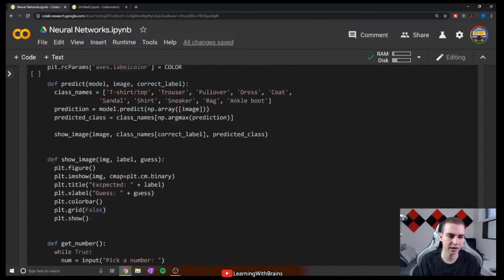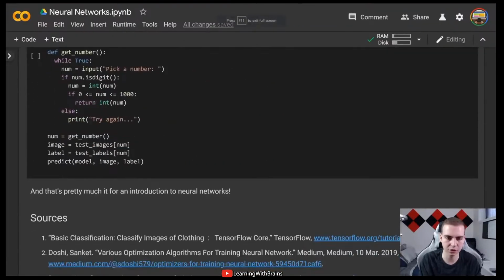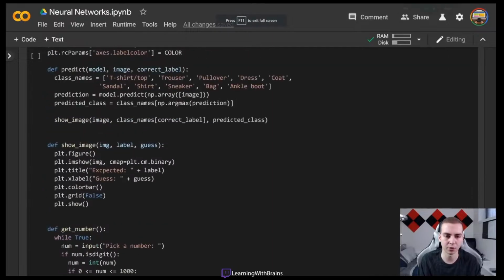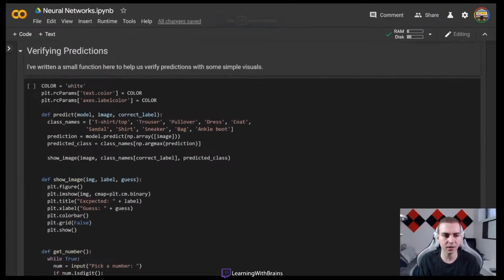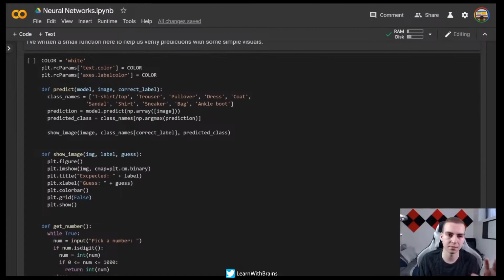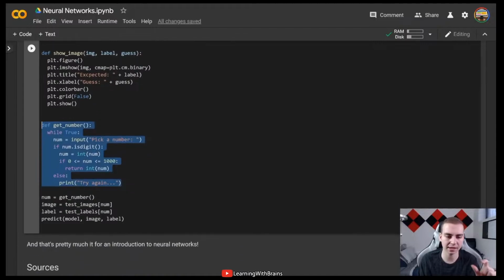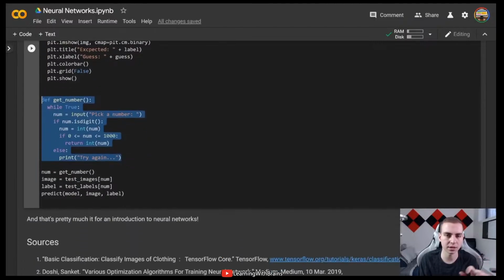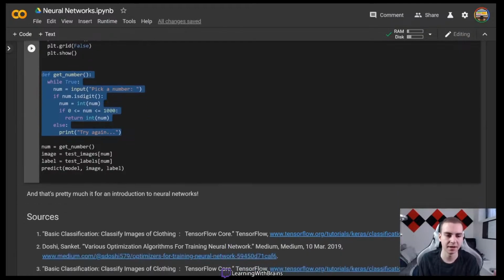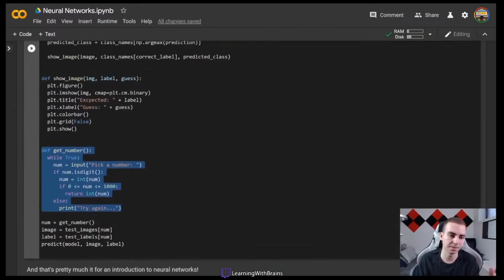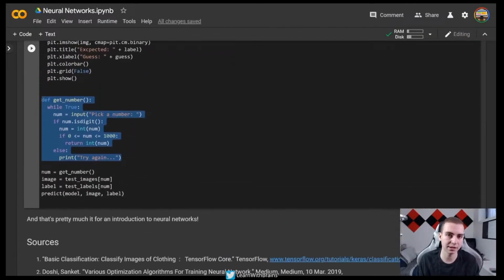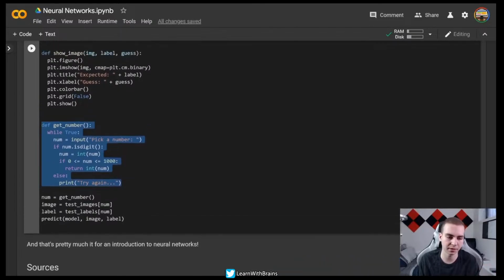All right, so let's move down here now to the next thing that we did, verifying predictions. Okay, this is actually a cool script that I wrote. I'll zoom out a little bit so we can read it. What this does is let us use our model to make predictions on any entry that we want, and I've stolen some of this from TensorFlow. It's going to ask us to type in some number. It's going to find that image in the test data set, make a prediction on that from the model, and then show us what it actually is versus what it was predicted to be.